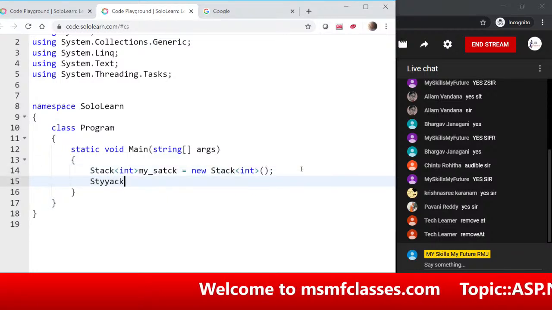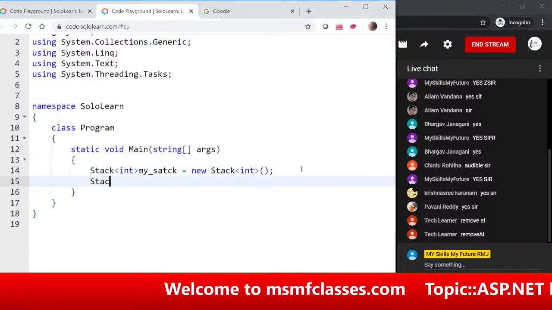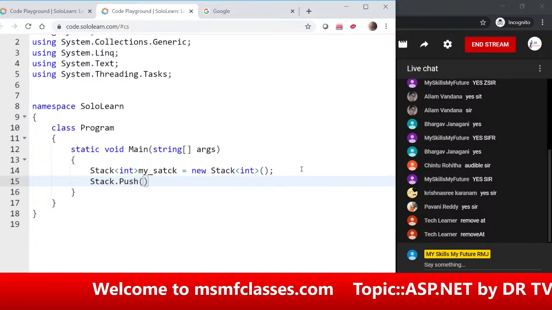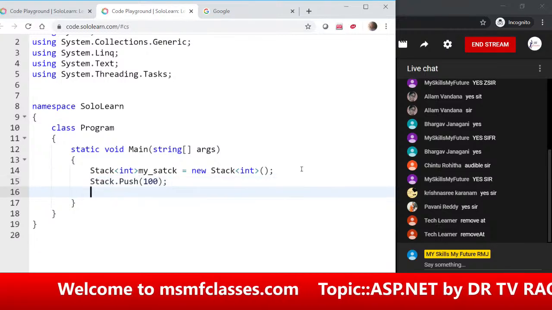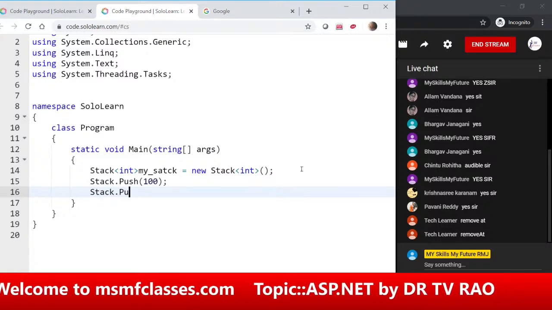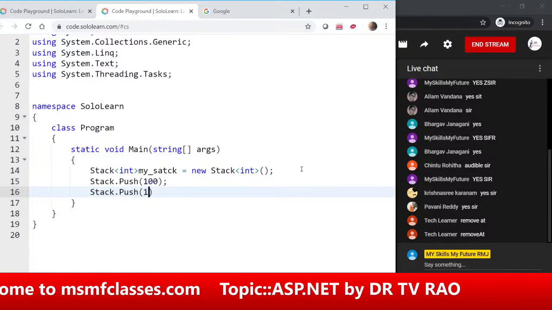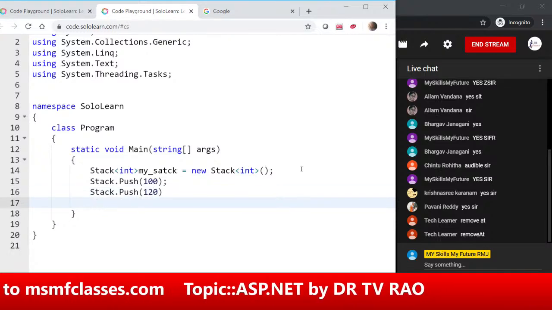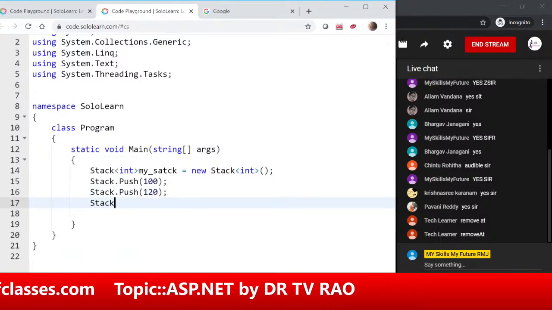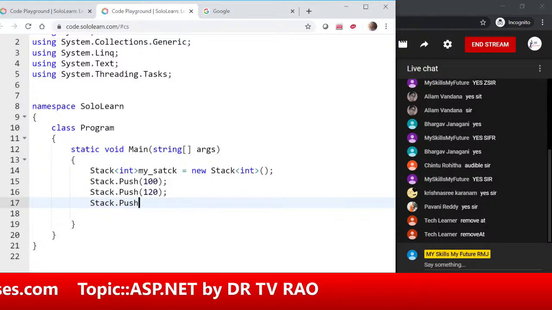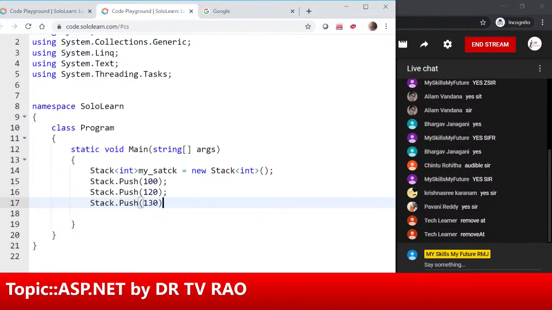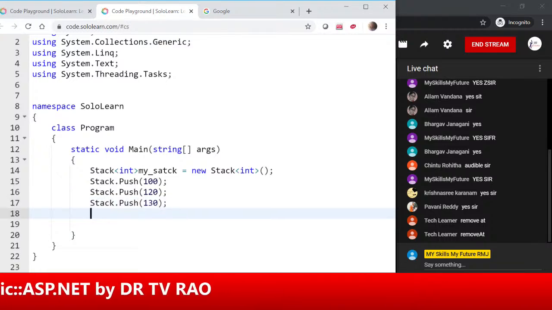Now stack. To add elements, use the push function. Push an item. Push one more item. Let us put some more. Let us print the stack.